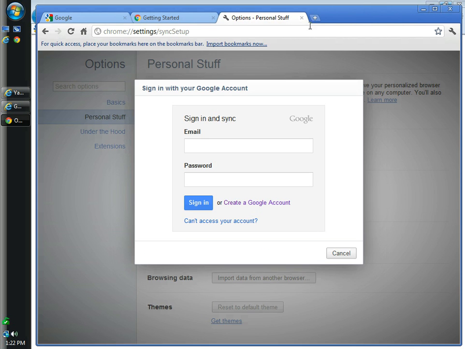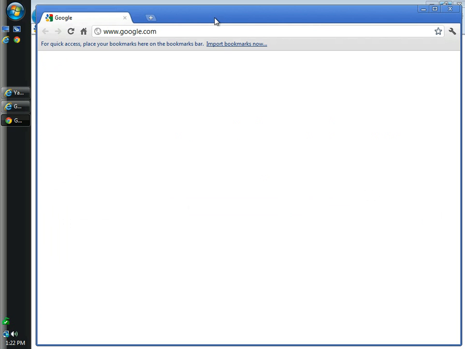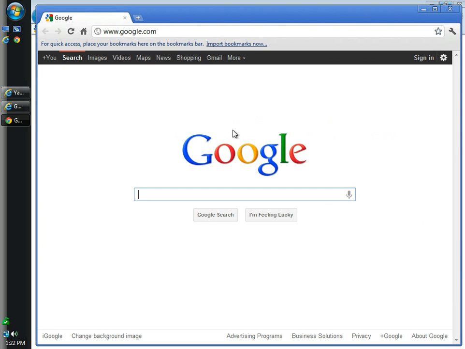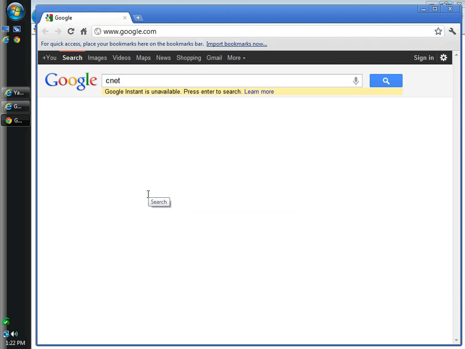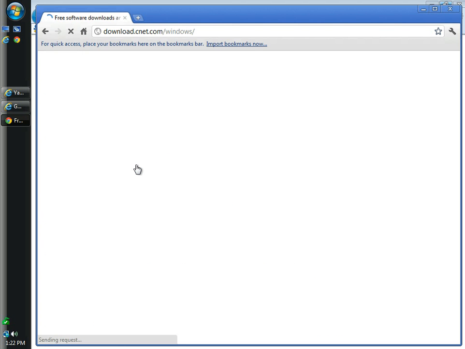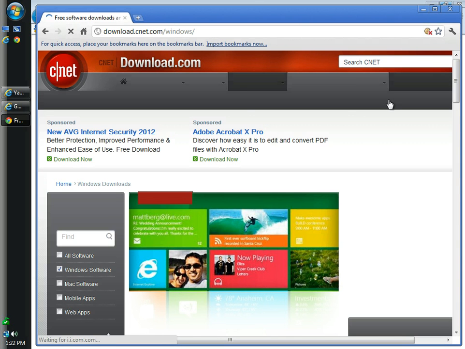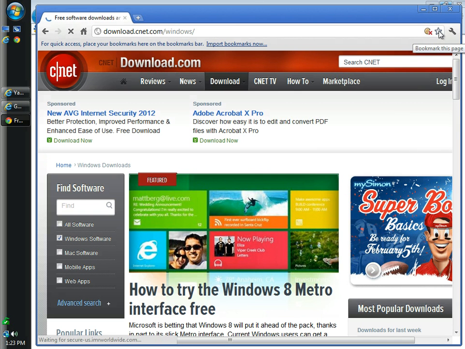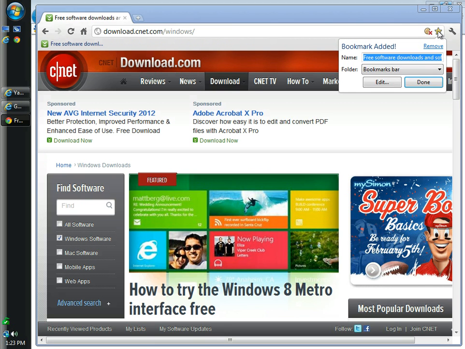Now I'm going to start closing out all these windows just to get rid of them here. Okay, so now I'll show you the bookmarks bar real quick. What you want to do is that when you're on a website and you like the website and you want to save it, I'll show you an example here. I'll go to CNET Downloads. Okay, and then once the page opens up, I'm going to go up here to the star on the right here. Click on that, and you can see the folder is the bookmarks bar.